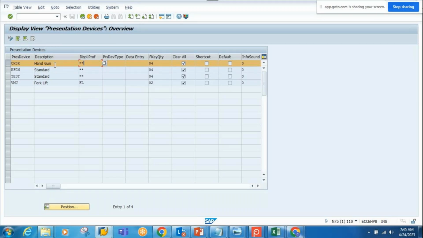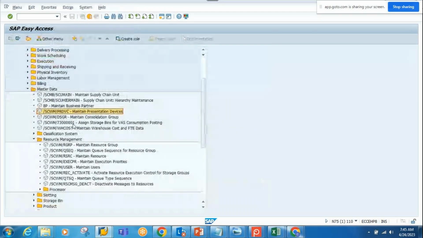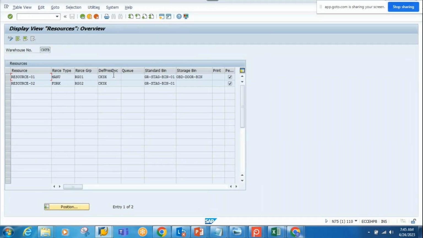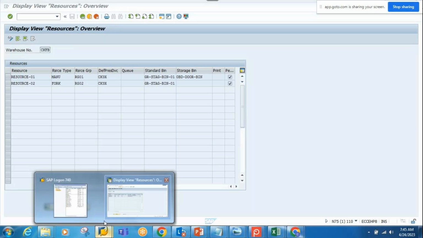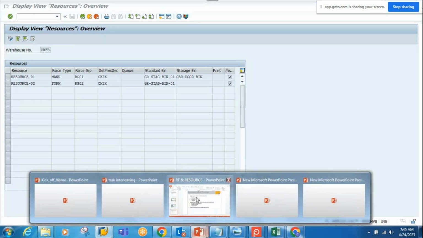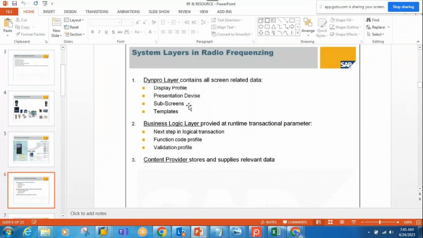The resource is associated with the presentation device, and within that presentation device we go with the display profile. Now, subscreens. If you observe, once I click on the inbound delivery, options like unload, deconsolidation, and put away come up. That is calling a subscreen. If we click on unload, it asks for unloading my delivery or similar options. That means it is calling subscreens. Those subscreens come under the DynPro layer only.